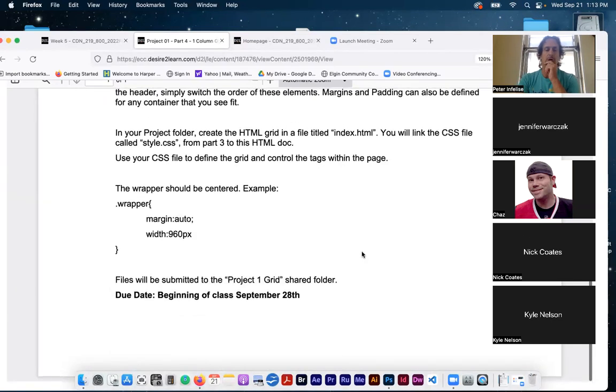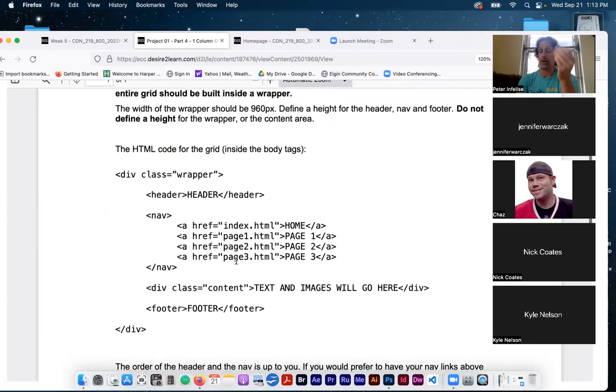Again, that's going to go inside of the Project One Grid shared folder in the Google Drive. Okay, so again, I'm going to walk you guys through all this. I'm sure some of this may not make sense right now. It's all good. I'll walk us through it. So what we're going to do together is jump into Visual Studio Code.